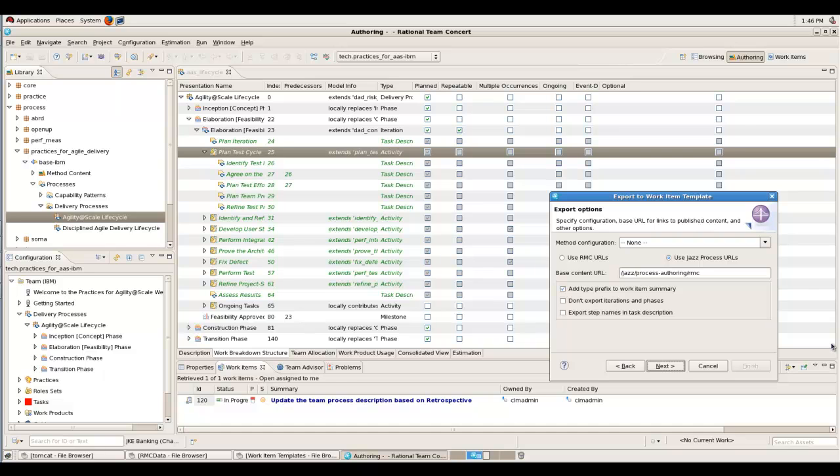The next page of the wizard provides a number of options for export. We'll keep the default value for the method configuration, in which case the currently selected configuration will be used for export. For this particular scenario, I'll use RMC URLs and provide a base URL of AAS. This will ensure that the links included on each of the exported work item templates point to the proper process content that we deployed to the Jazz Team server in Part 1 of this video series.